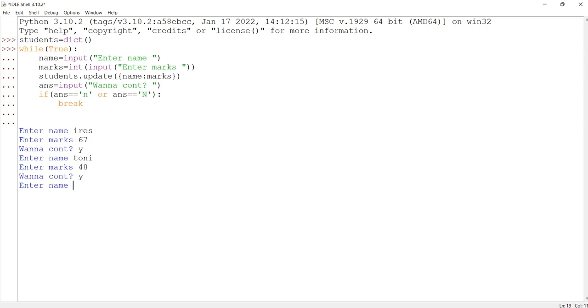Want to continue? Yes. Enter name, enter marks. Want to continue? No. So you can see that we have actually completed the while loop, and so at the end of the while loop, the dictionary students should be updated now. You can just cross check by writing students, and you can see that the dictionary is there.